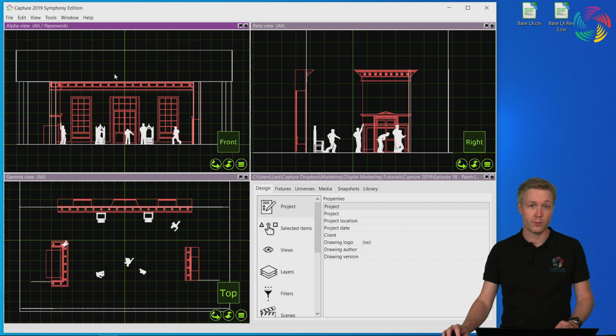In this episode, we are going to take a look at importing and exporting fixture data or patch information. I have a design prepared here with some scenic elements and a stage, but no fixtures. Let's assume that we've received a file with patch information from somebody else.